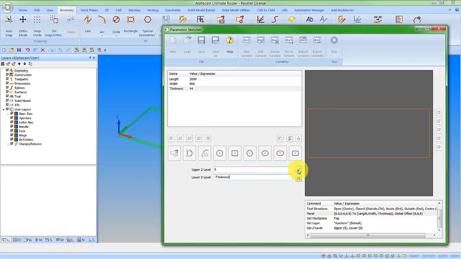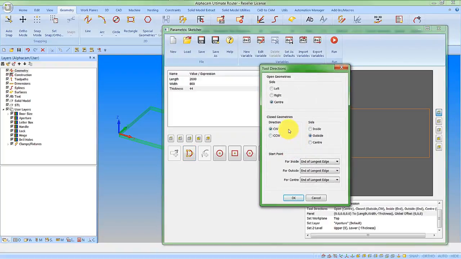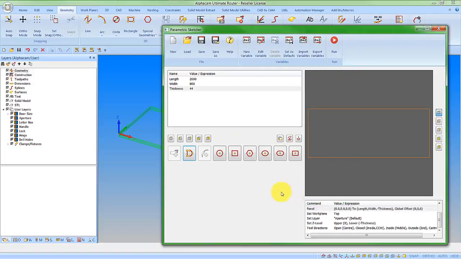We say OK to that, and we also want to set our tool directions on this. So with our tool direction, it's a closed geometry, so let's go counterclockwise on the inside, and the start point for inside, let's say the middle of the longest edge. I say OK to that, and now let's go create a geometry to work to.